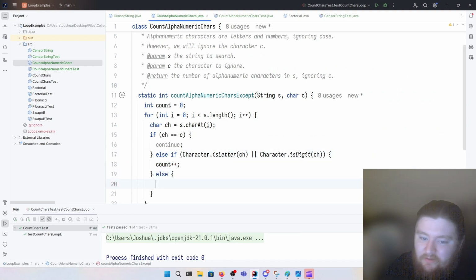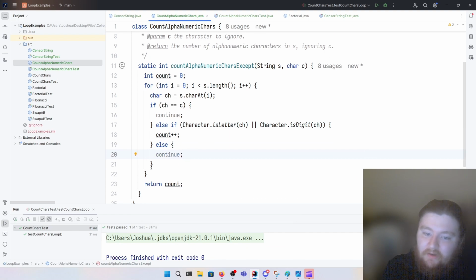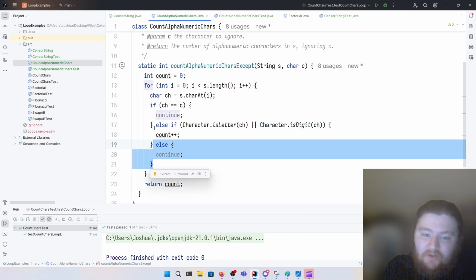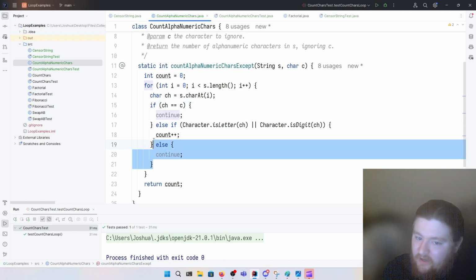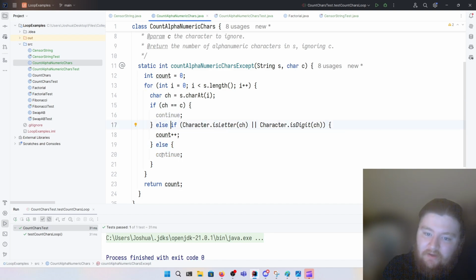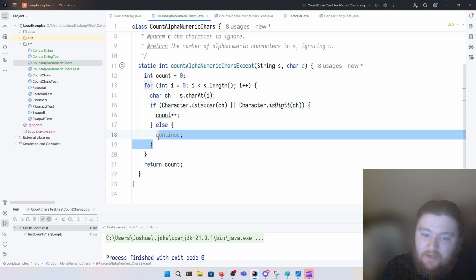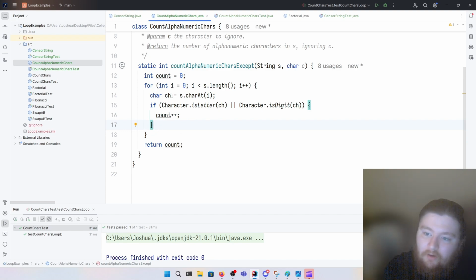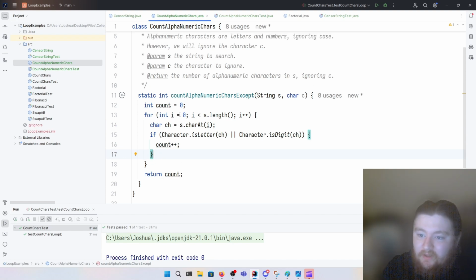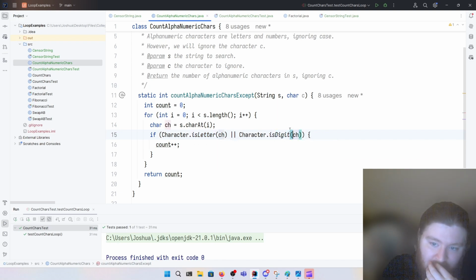Now, if it's anything else, we can just continue. But again, this is not very idiomatic. And really, neither is this. So, I'm normally not a fan of what's called the one-armed if statement, which is where we just have an if and that's it. But in this case, it's fine. So what we can do is just collapse all of these into this, because we only have one case where we really care about anything. If it's not a letter and it's not a digit, then it doesn't really matter.